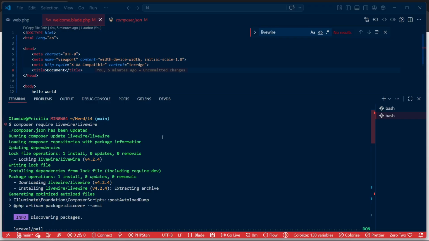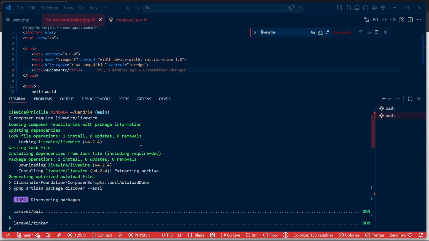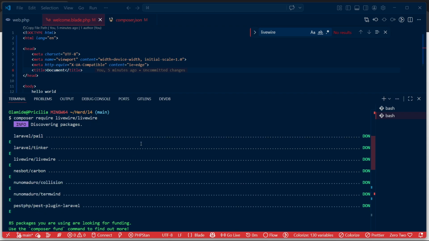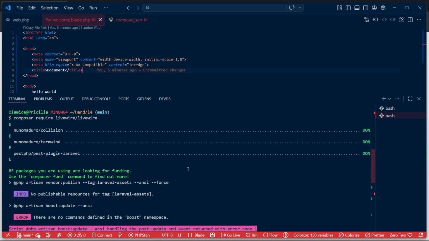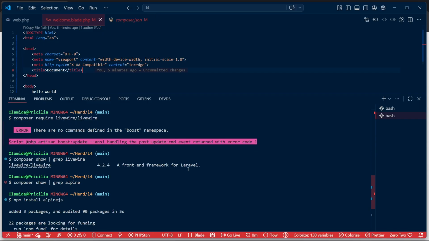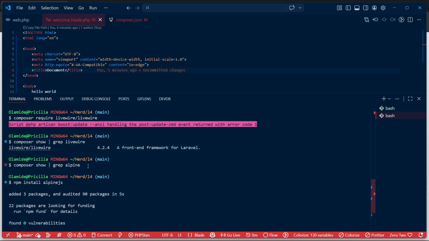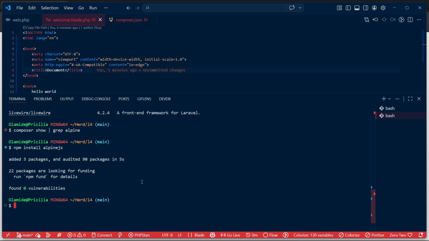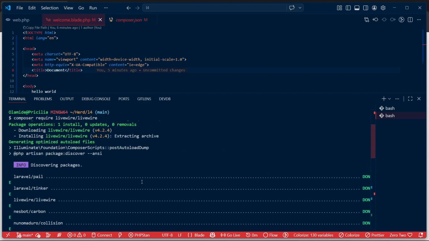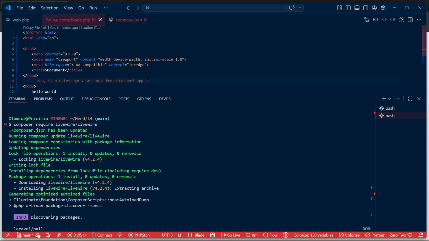Okay, so you can see that Livewire has been installed, and I'll just scroll down so you can see. I actually increased the size of my font, so hopefully you can see it better. Just for confirmation, you can see that we have version 4.2.4, right? And I actually checked for Alpine, but there wasn't any Alpine, so I went on and installed Alpine. This is the command for Alpine. Alpine is installed, so we are technically good to go with Livewire.